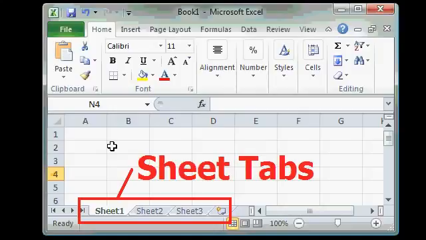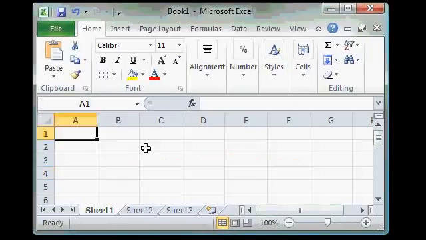Underneath the spreadsheet, you'll find 3 sheet tabs. They're labeled Sheet 1, Sheet 2, and Sheet 3. In Excel, the file that you're working with can be comprised of one or more sheets or spreadsheets. You can switch between these sheets by simply clicking on the Sheet tab.